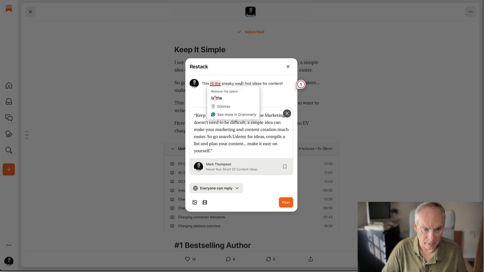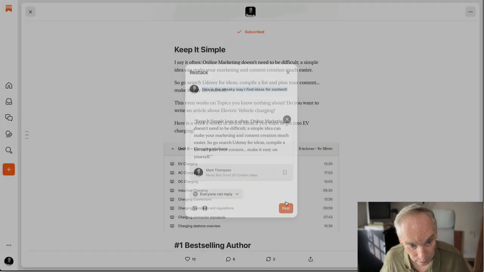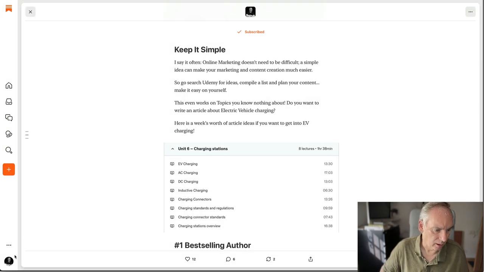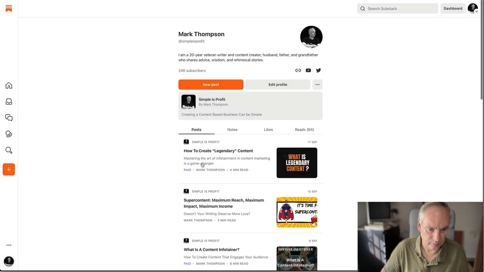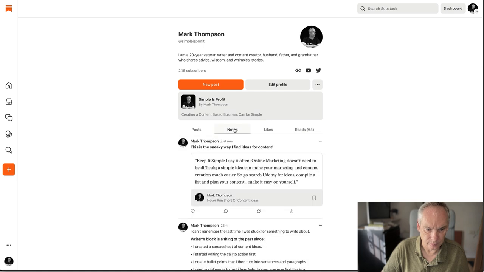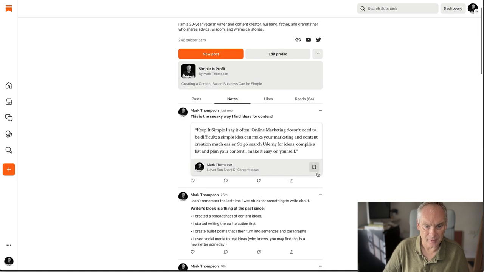Just tidy that up a bit, bold it, and post it. So we restack content. And you can see that's how it comes out. So you can put your posts out, your newsletters out, day to day.